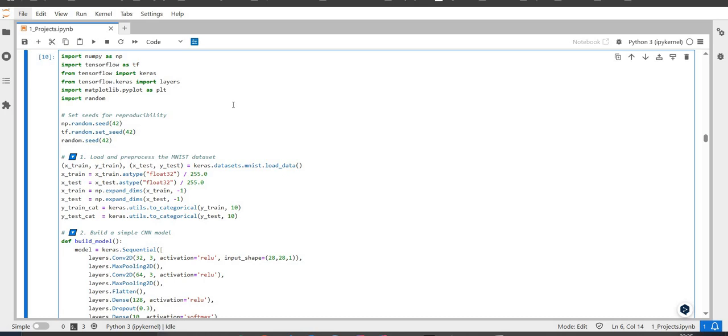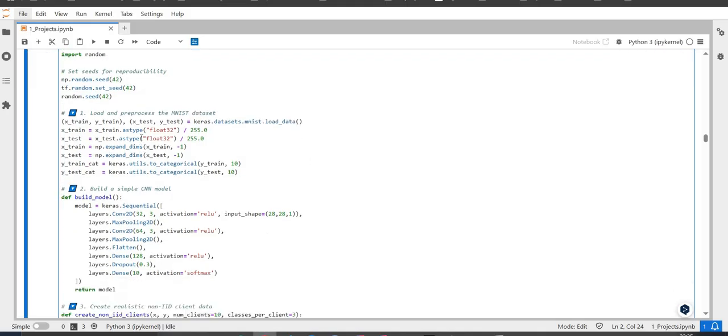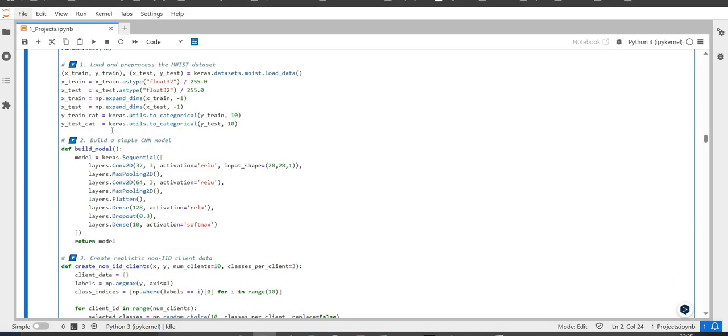Hello everyone, and let's start with our code. Here you can see the libraries and reproducibility part, and here's part 1.